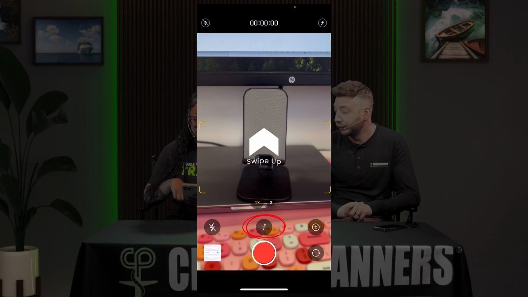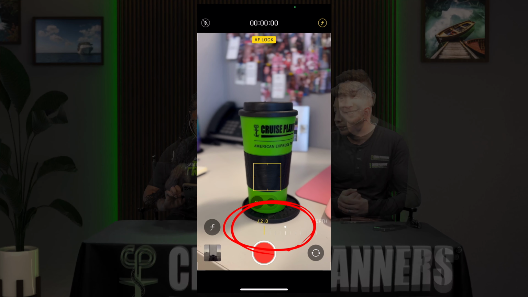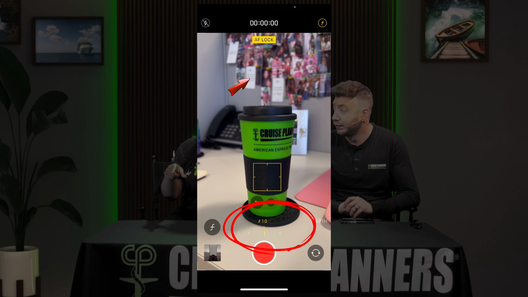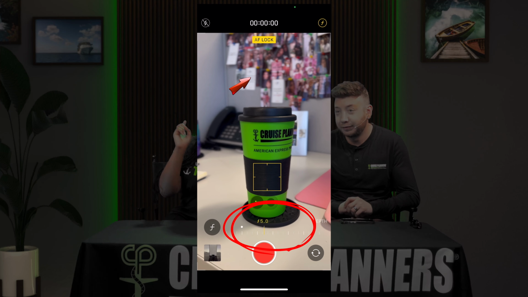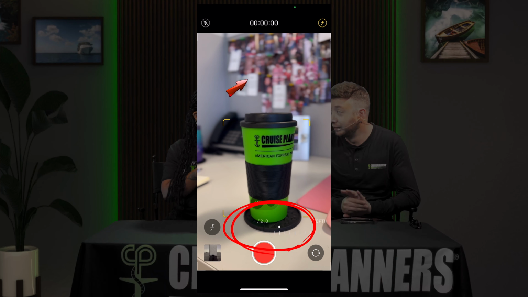So you would go to cinematic, you would do a swipe up, and you're going to see this funny looking F. And so this is your depth. If you move the slider to the right, your background becomes blurred. And if you move it to the left, everything will be in focus. So if you're trying to focus on your plate of food and you want to blur everything out, you will move your slider more to the right.